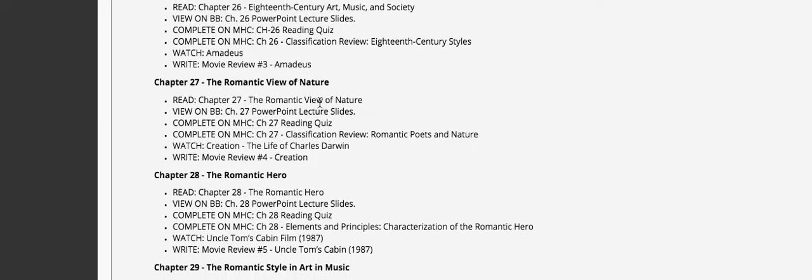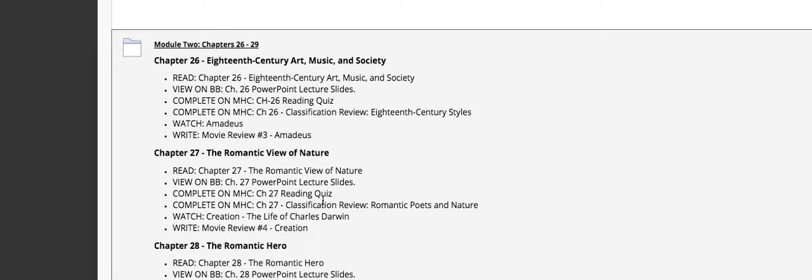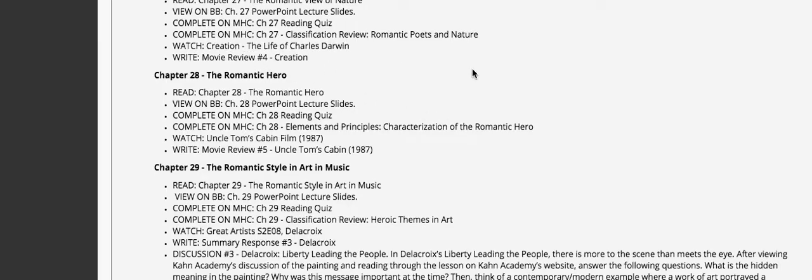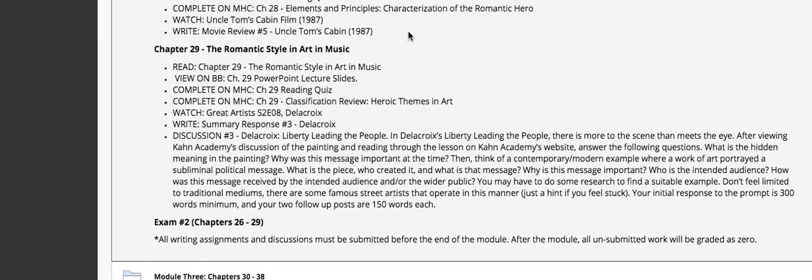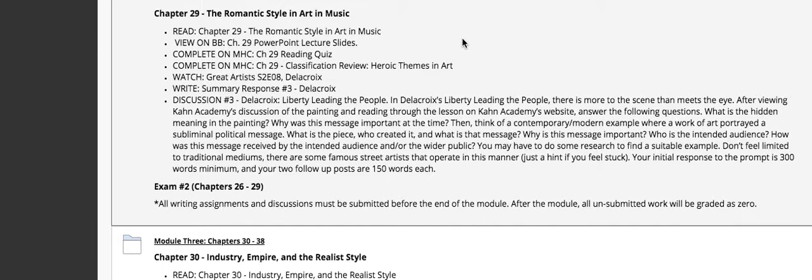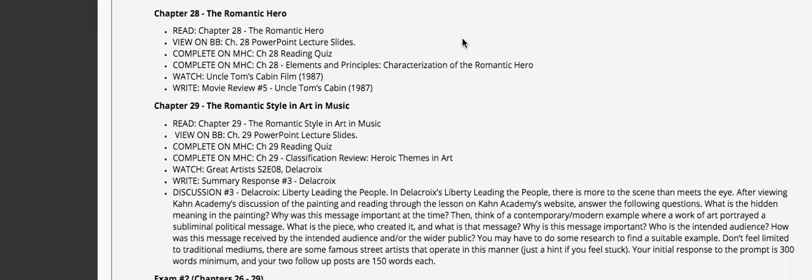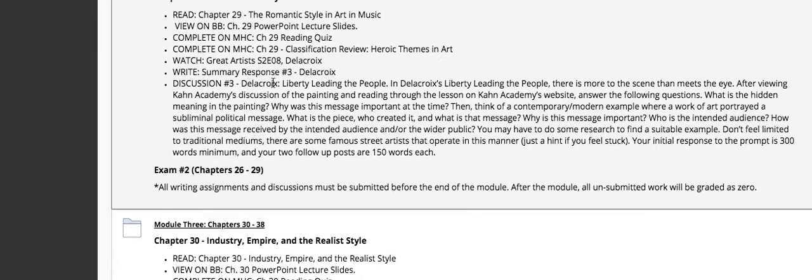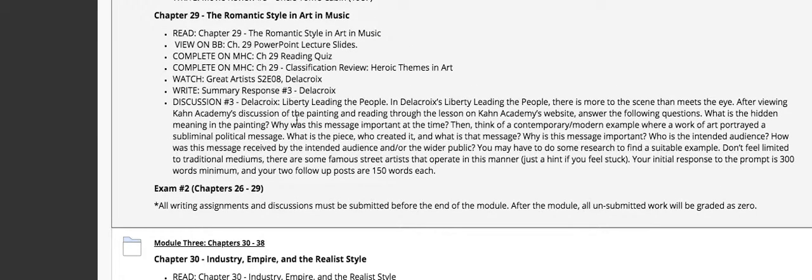Again, this is all to be completed by the end of the module, by that due date. We're going to watch some great films. Amadeus, it's about Mozart. Creation is about the life of Charles Darwin. A 1987 classic with some great appearances from some well-known actors that you may recognize. Uncle Tom's Cabin, this is a good movie based on the novel by Harriet Beecher Stowe. And then your third discussion will be about this artist Delacroix and his controversial painting.